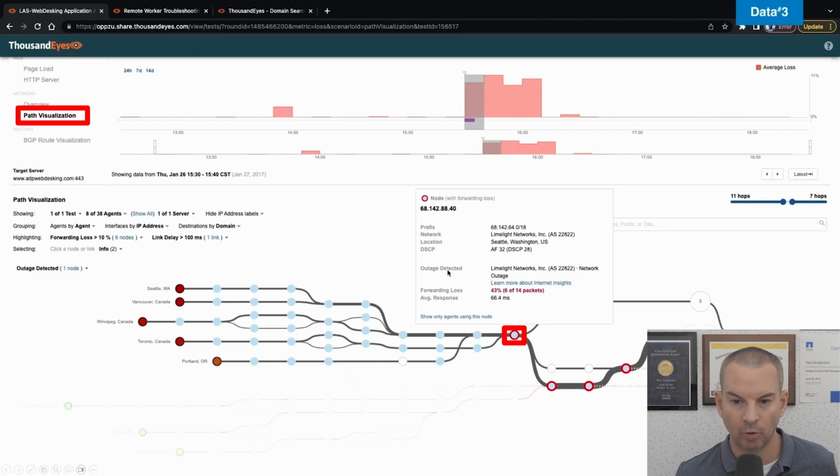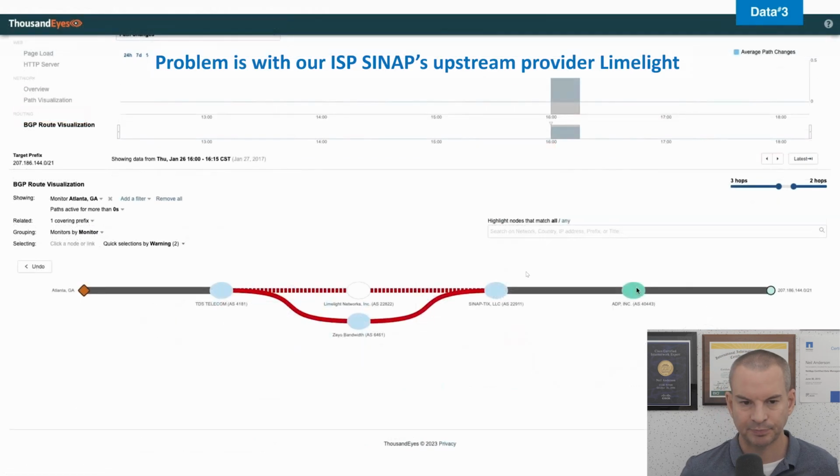With us, we're over here on the right. We can hover over this part of the diagram here, and we can see that the network is Limelight Networks, and it looks like they've had an outage. We can then go to the BGP route visualization tab. Here's us on the right again. We are ADP. Our internet service provider is Synap, and we can see from this that their upstream provider, Limelight Networks, there appears to be an issue there. We're also peering with Zayo, and that one appears to be fine.